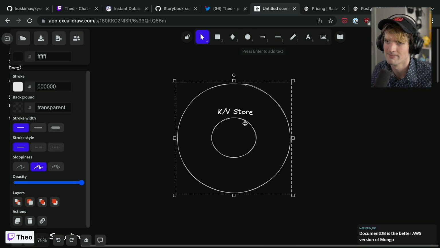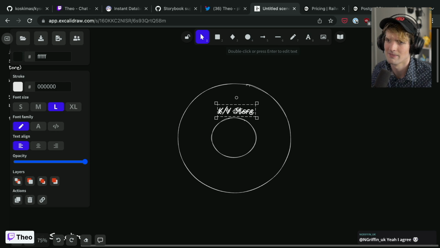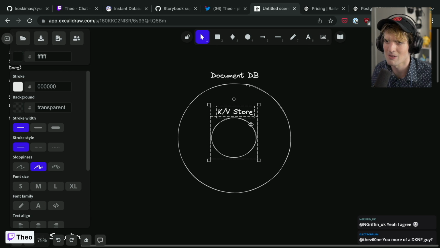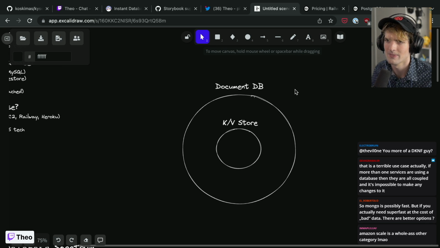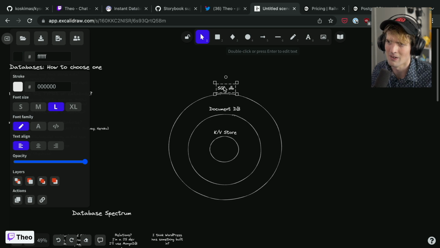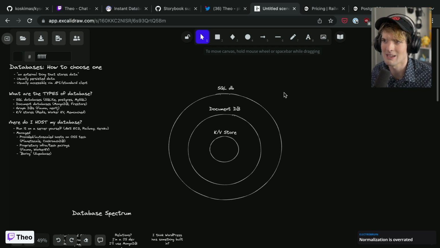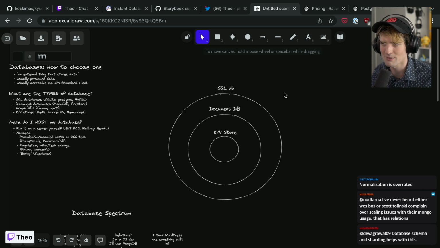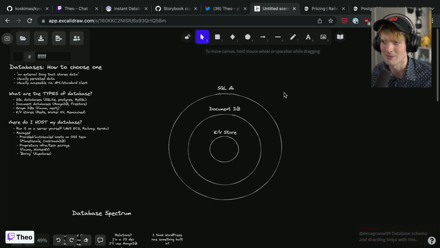Here's another circle. This circle is a document DB. This is something like Mongo. All of the stuff a KV store can do, a document store can do. Slower, but it can do it. A SQL database can do everything a document store can do. I will be very clear about this. You can have a single table in your Postgres database with a single field that is a JSON blob and treat Postgres just like Mongo. You have that option. It is a thing you can go do.